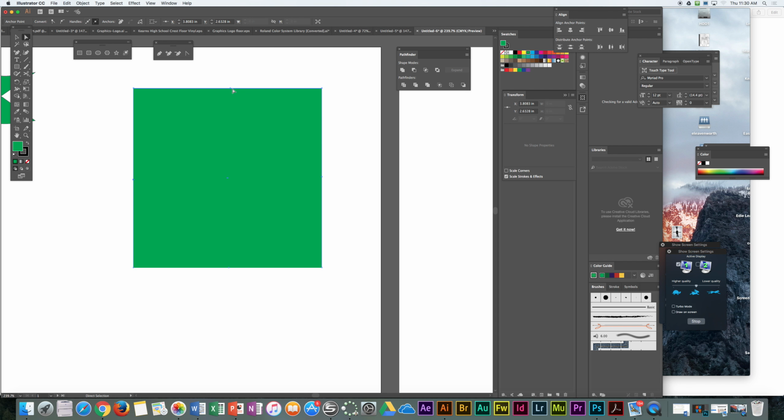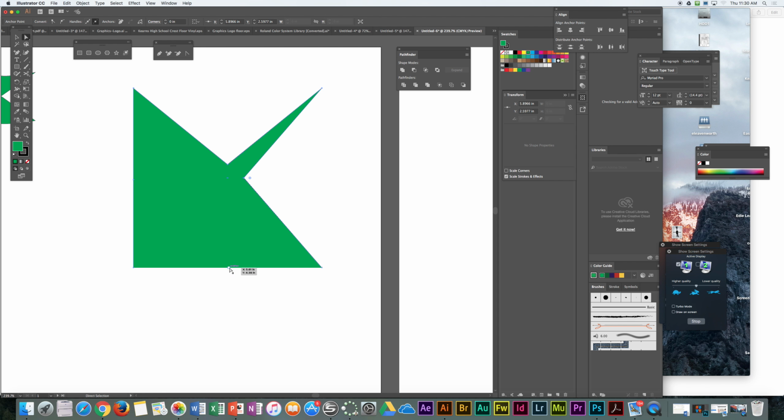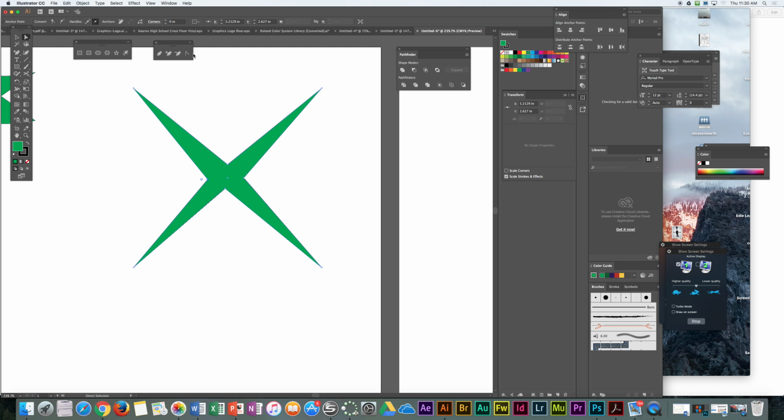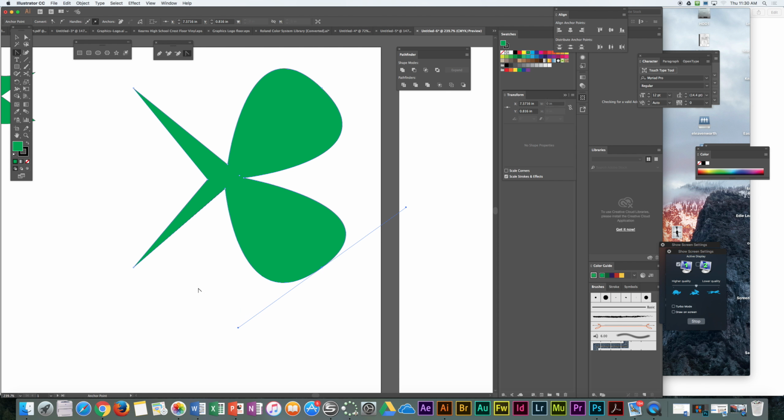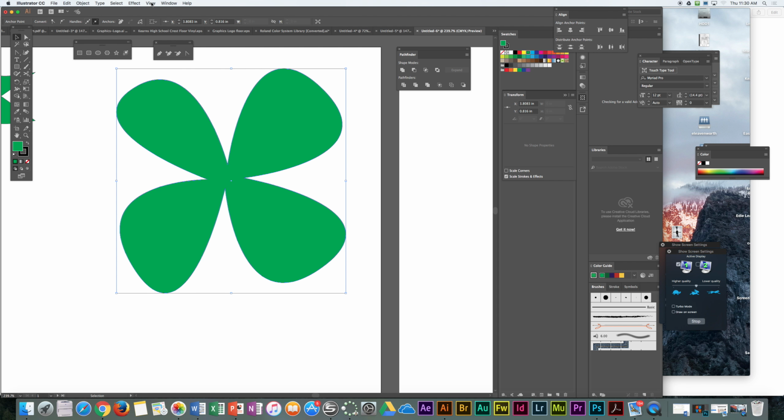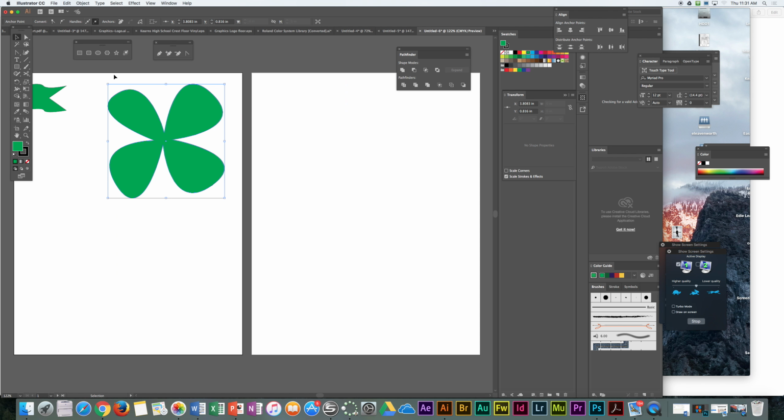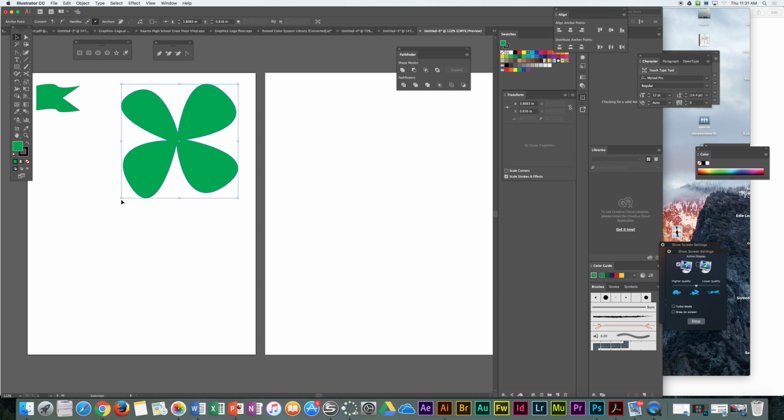Grab my white arrow tool, and I'm just going to drag these toward the center, and it's going to make it a 4-point star. It looks kind of like an Xbox logo. And then I want to round those corners so it doesn't look like an X anymore. It looks like a clover. And just watch which way, you can see which way you'll drag it to make it a leaf. Now I have my clover. It's a little big, so let's shrink it down.